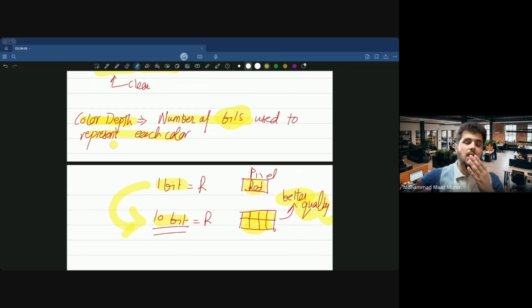Color depth. Like I told you yesterday, the specimen paper did give us a question on this. They might clearly ask, define color depth. So you should write exactly this definition: it is the number of bits used to represent each color.